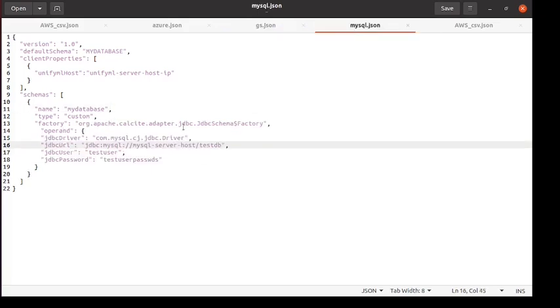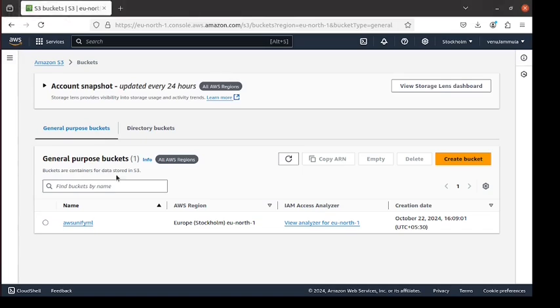For connecting to a MySQL database, we create a MySQL JSON and provide the UnifyML server host IP, MySQL JDBC URL, username and password. Now let's view the S3 bucket files, which contain the CSV, Parquet, JSON, and GZ files.